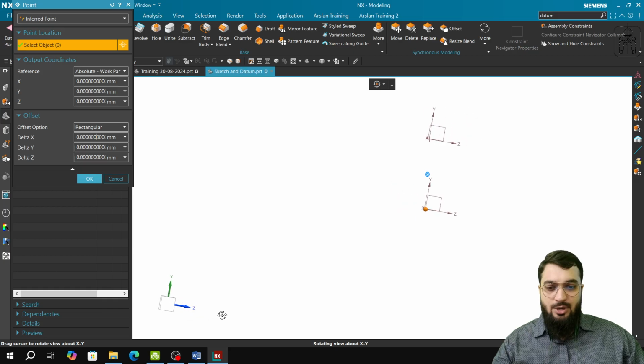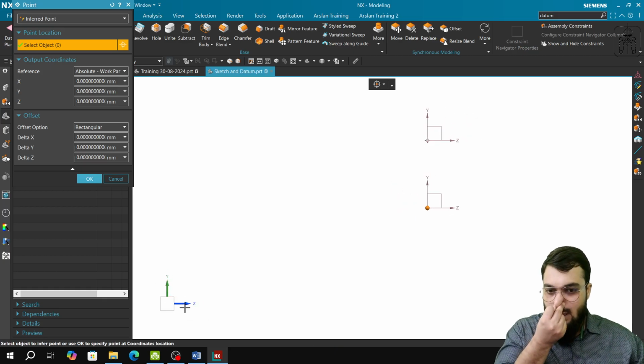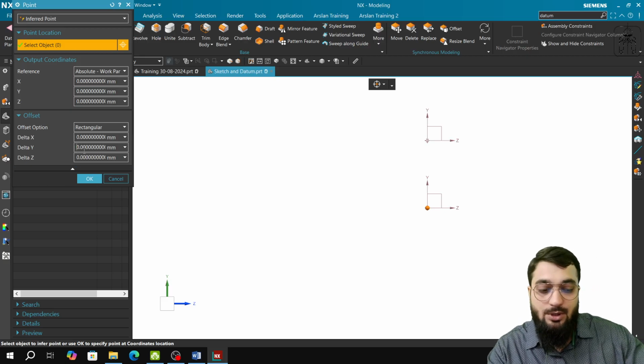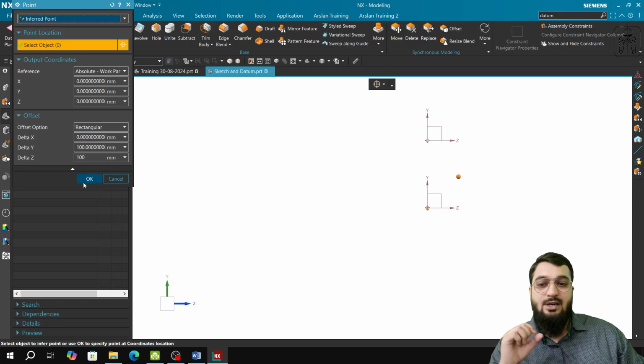If I want to rotate this plane, I want to have the datum coordinate system in the YZ plane. What will I do? I will put a value over here 100, and I will put a value over here 100, and you can see that it has selected a new point in the YZ plane.